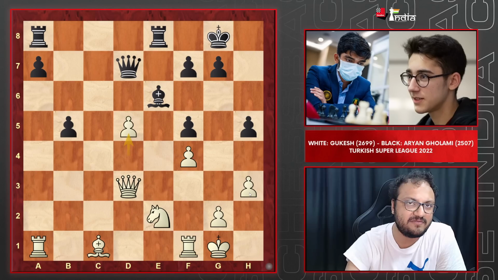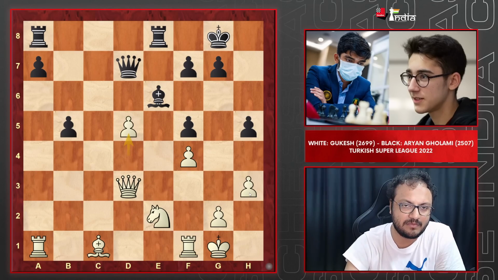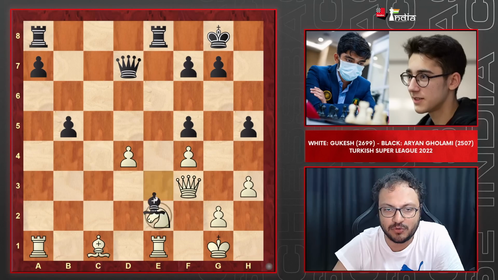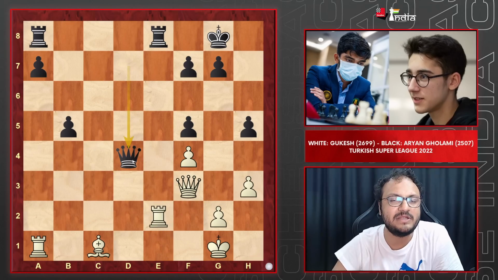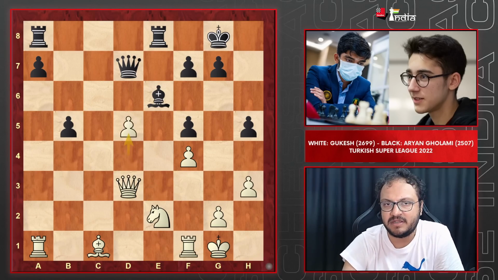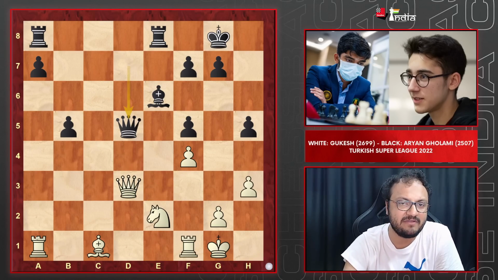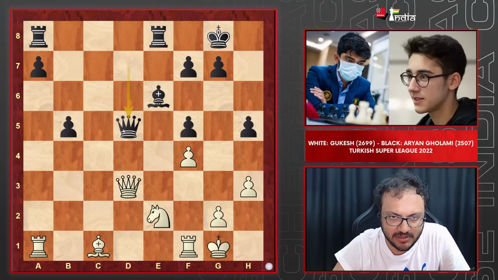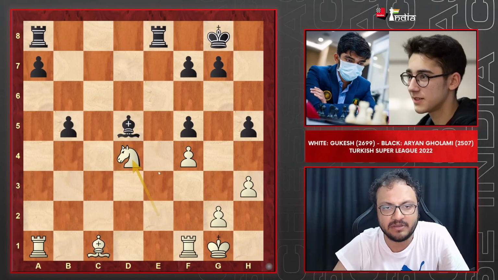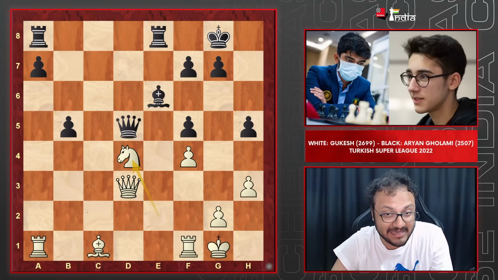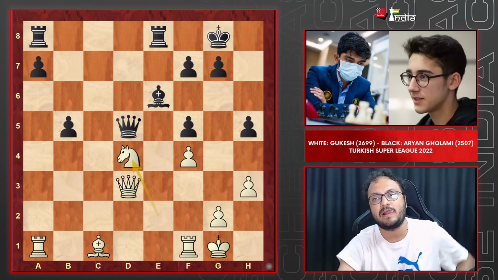So d5, so the winning idea I just forgot to tell is bishop e2, rook e2 and queen d4, winning the rook here with a check. d5, queen d5, and now Gukesh could have exchanged here and played this endgame, but he decided to keep the queens on the board because he thought he can swing his queen over the bishop here and launch an attack.